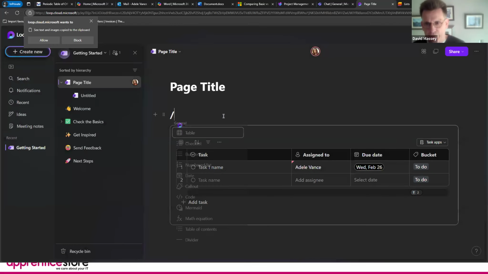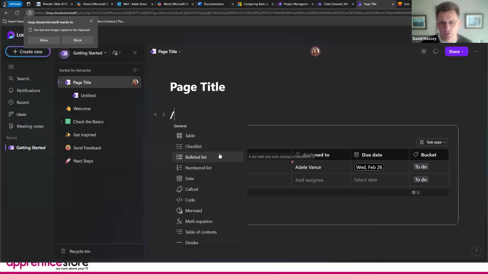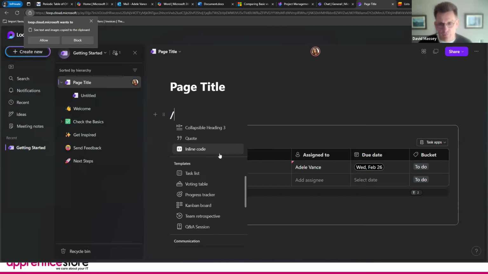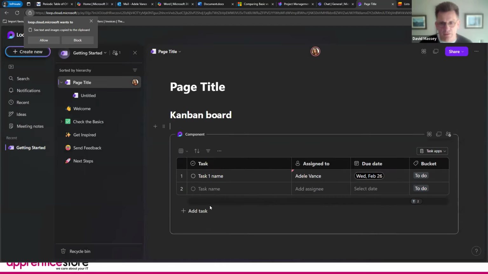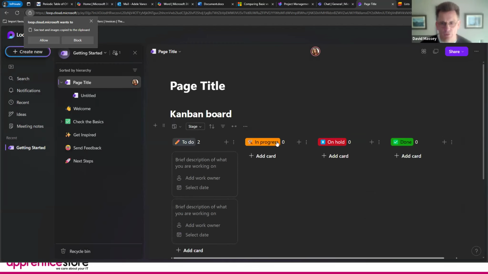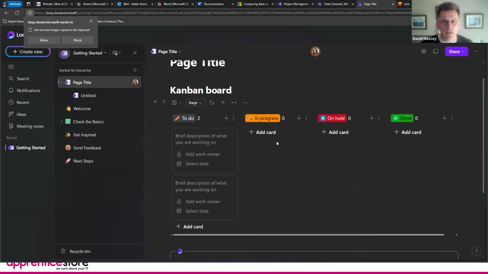And it's got a really powerful thing. You just type the backslash and you've got access to things. And there are complete Kanban boards. So this is like a Planner board, but these tasks are not tasks. They're just Loop components, and they are held within here. So these will not appear on anybody's to-do list.